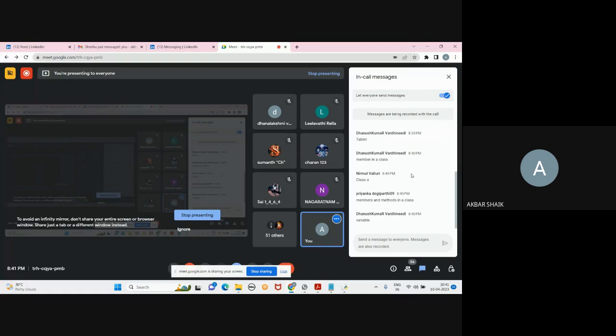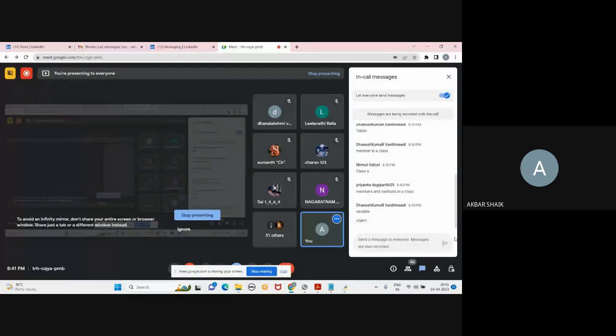What is A? Remaining students, you can respond with your answers. Because if you understand this example, then you can understand the concept. Variable object.